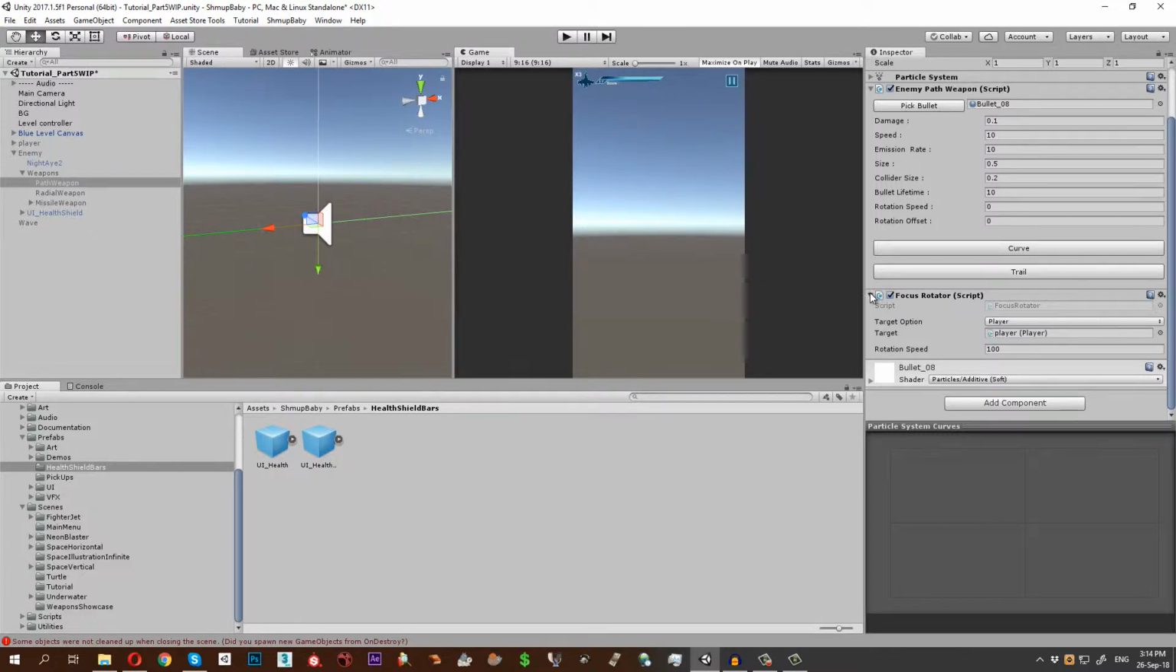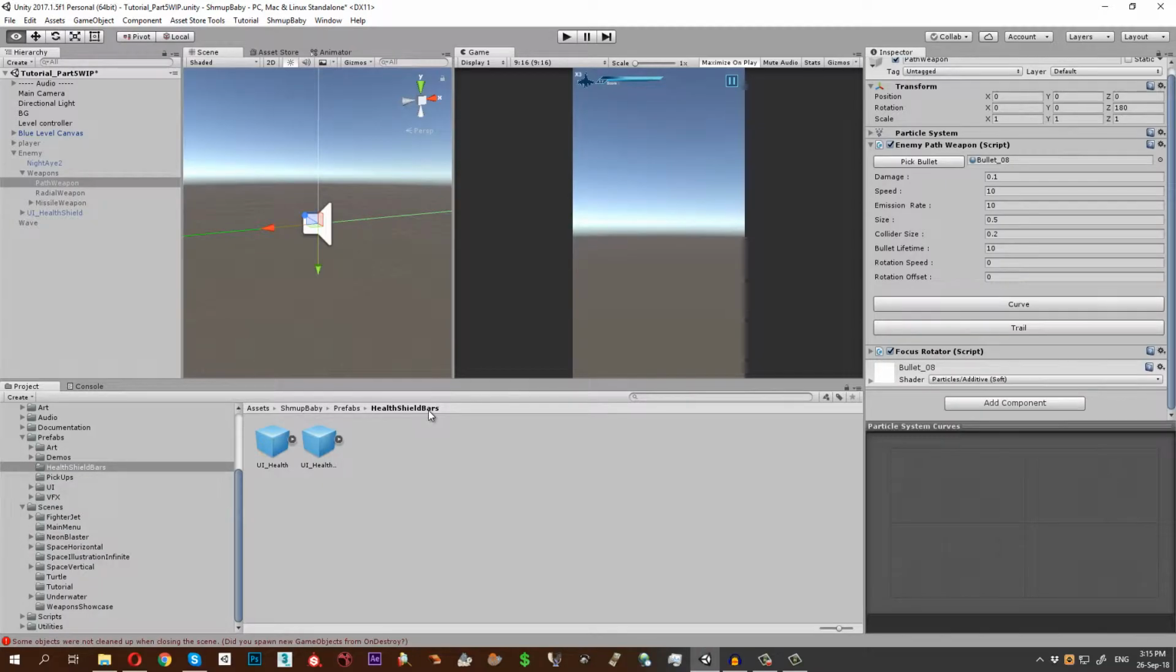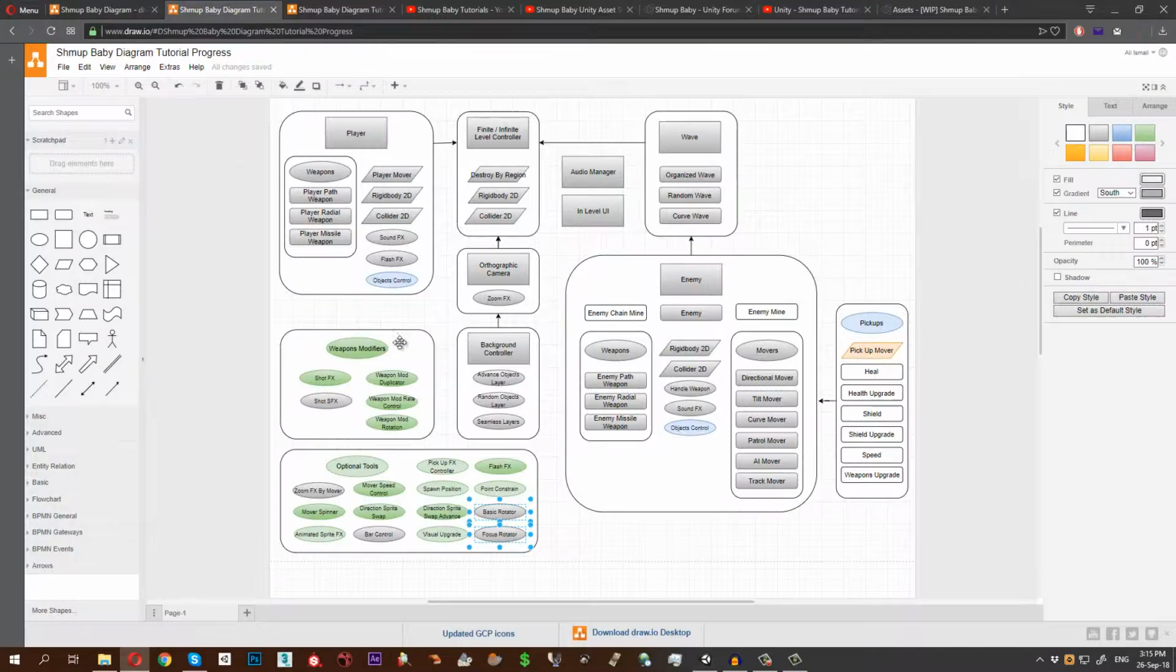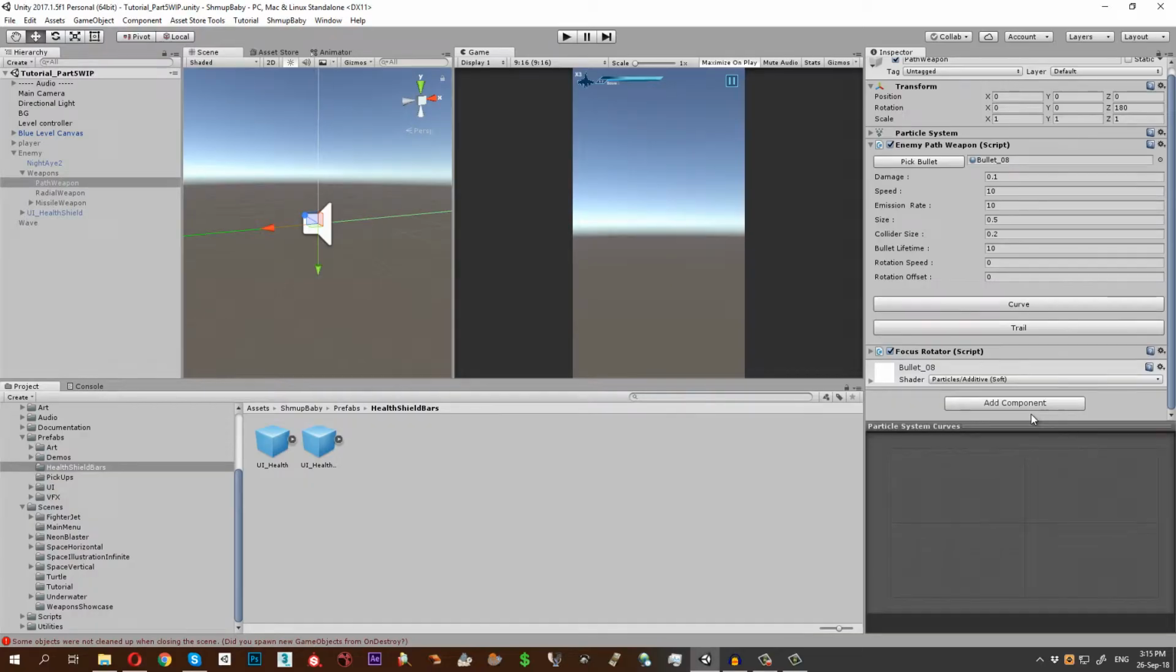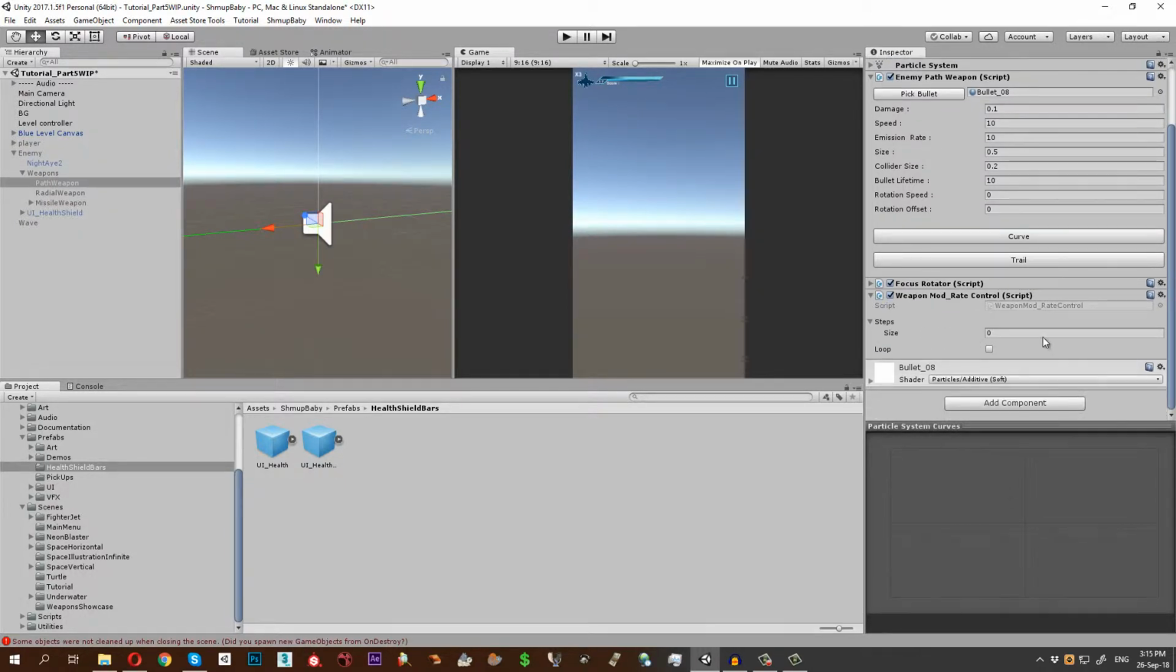Since we've added the focus rotator over here, I'm actually inclined to have a quick look at the different weapon modifiers. So let's take a look at the rate control. We'll go to Shmup baby, weapons, component. Let's check the rate control modifier, and let's give it a size of 1.